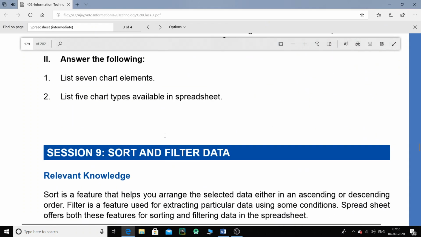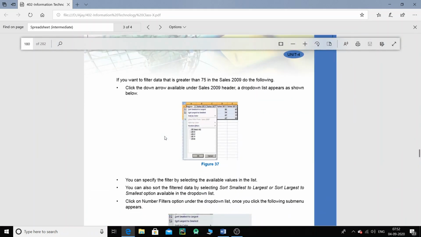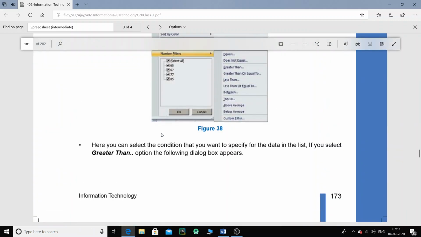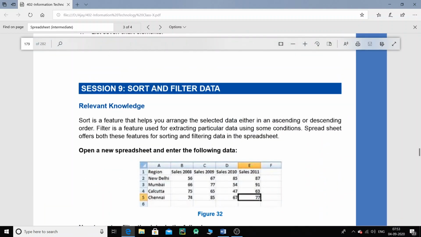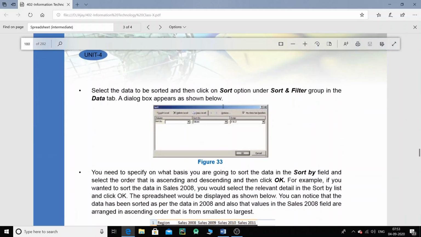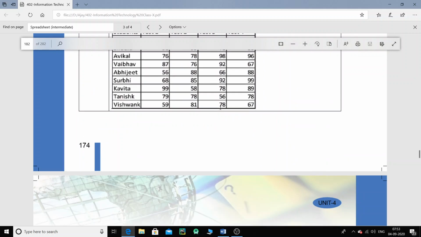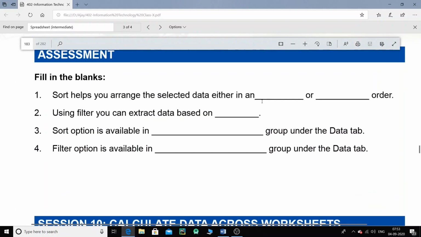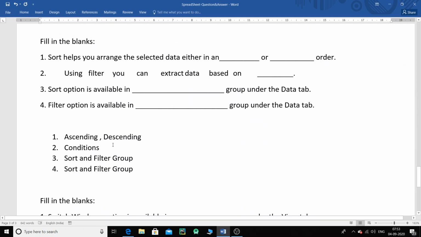Okay. So that is with the charts, and then let's move forward with that was, what was the topic? The topic was sort and filter data. Okay, that was sorting and filtering data actually. So the fill in the blanks is this: sort helps you to arrange the selected data either in what, either in ascending or descending order, isn't it? So the answer is ascending and descending.